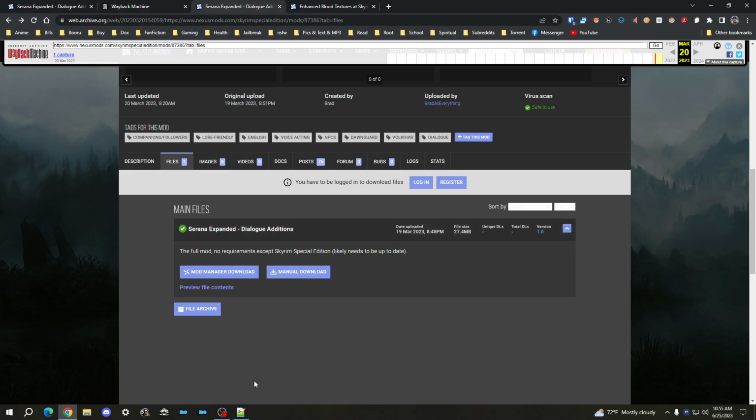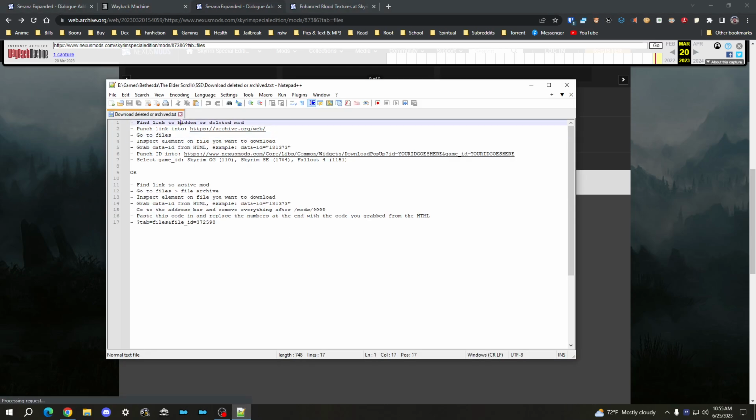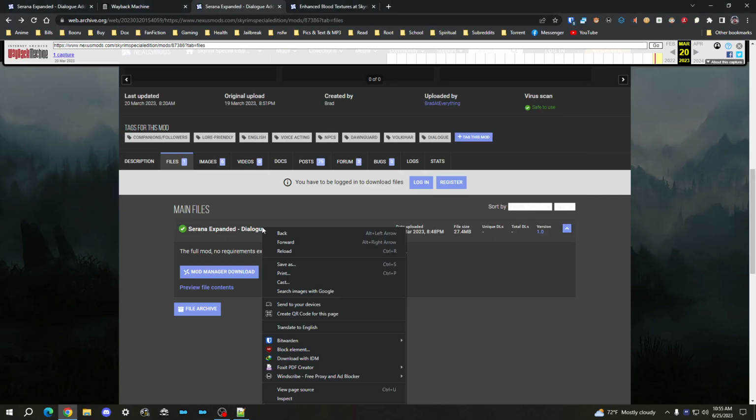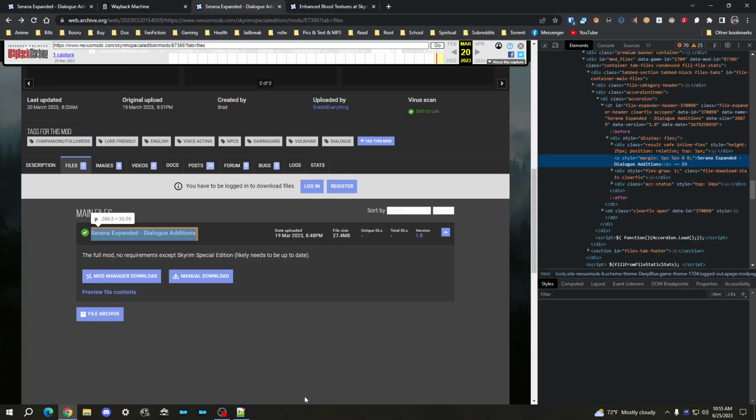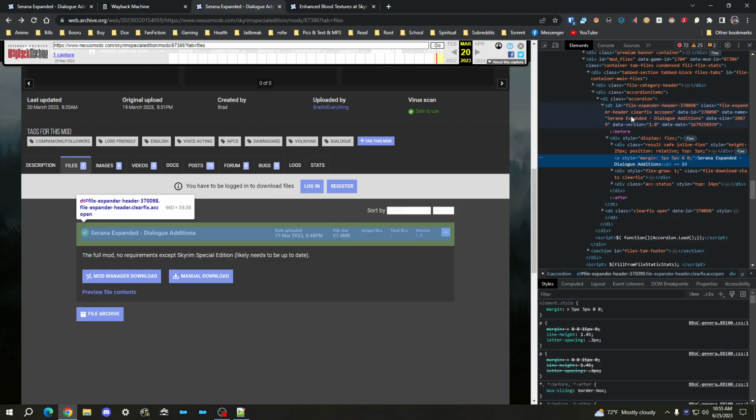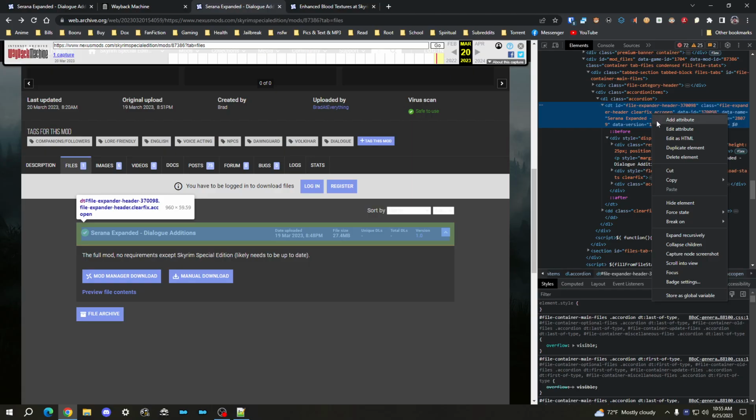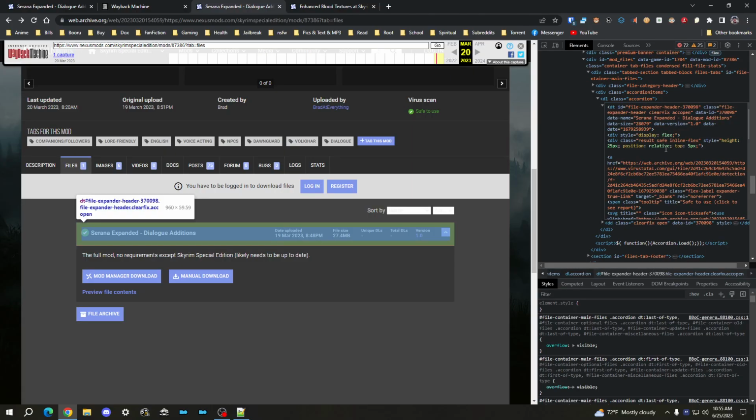So basically what you're going to want to do is go here, go here, go here. Now that we're here, we're going to want to inspect element on the file you want to download. So I'm going to click inspect, and then I'm going to go up to this right here, and I'm going to do edit as HTML.